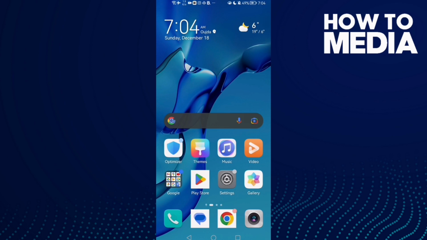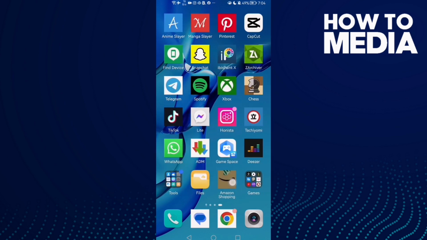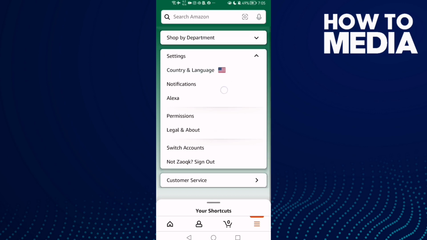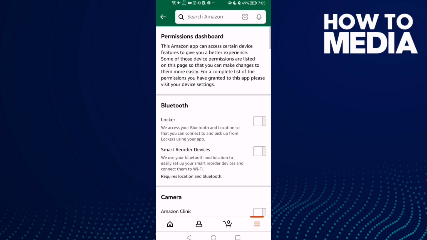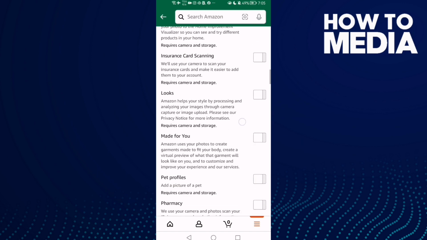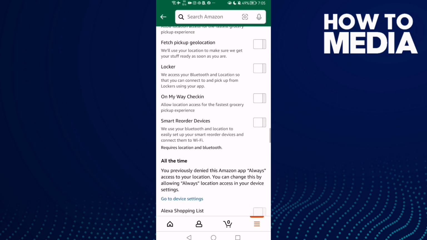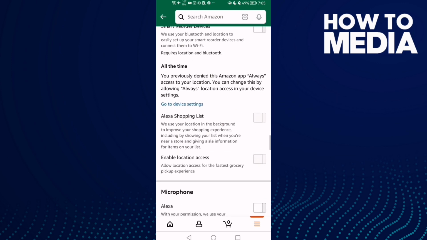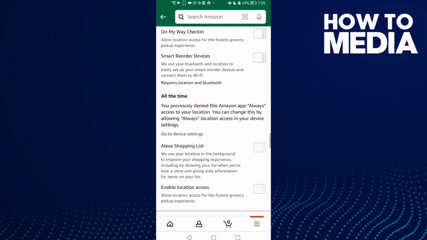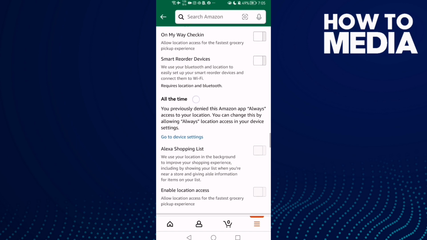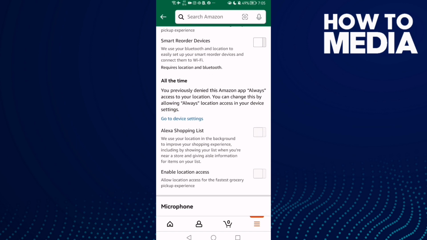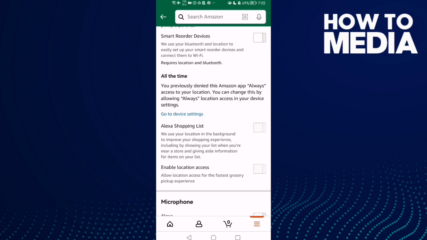How to turn off or on location permission on Alexa Shopping Time on Amazon Shopping on Android or iOS phone. First, open Amazon Shopping and then click this, and then click Permissions and scroll down until you find Location, and then keep scrolling down, and here you will find Alexa Shopping Time. You can turn it on or off, but you need to allow this one here all the time, and that's it. Then you can turn it off or on, and I hope that can help you.